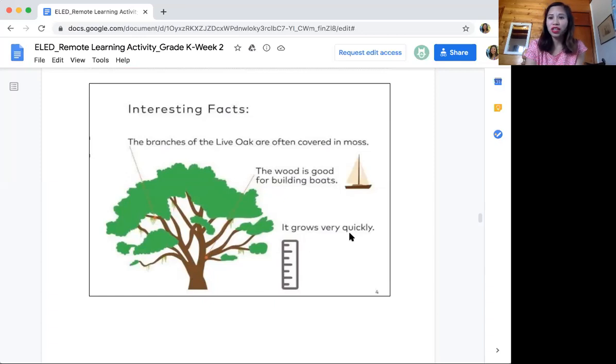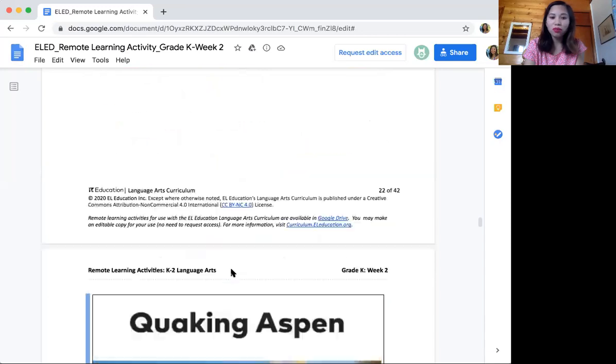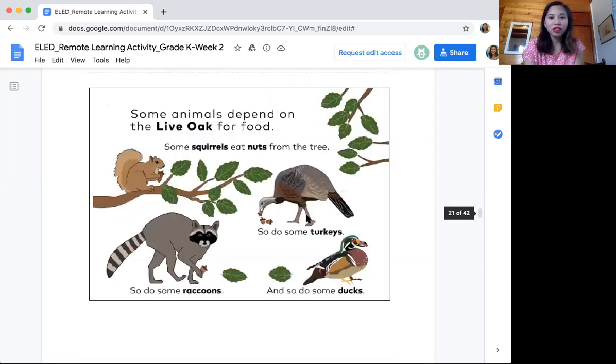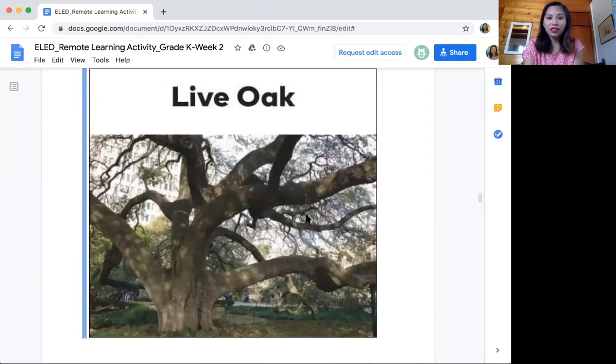Let's review what we learned on this page. So we learned that the branches of a live oak tree are covered in moss. The wood from a live oak tree is used to build boats. And we learned that the live oak tree grows very quickly. Wow. Let's see if there's another page. Nope. So those are all our pages for the live oak tree. Okay? So let's go back to the top and just review it real fast.